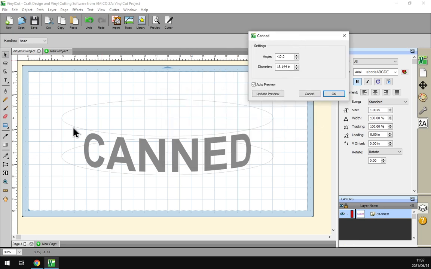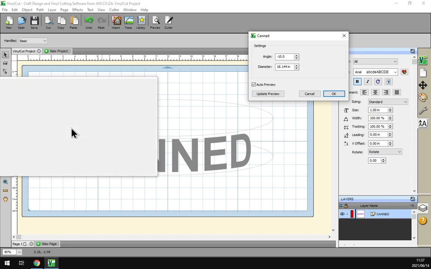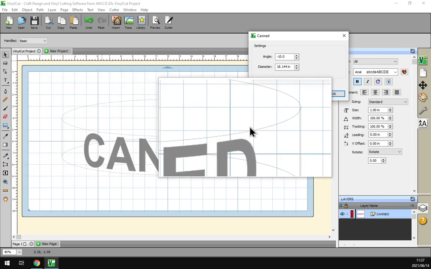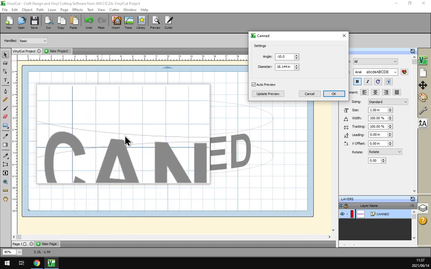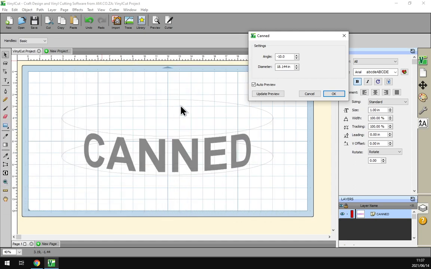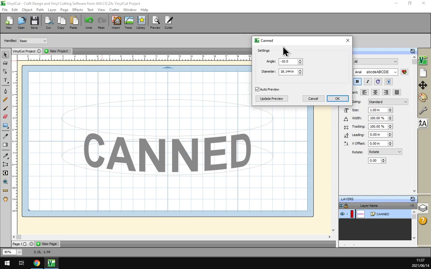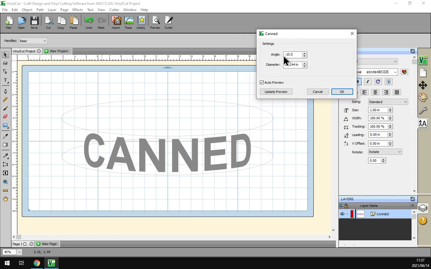Now as you can see, I don't know if you can, there's a fine line here representing the shape, the angle and that of the cylinder. So then under its settings we have two settings here. We've got the angle and diameter here. So the angle, let's just quickly start with the angle.